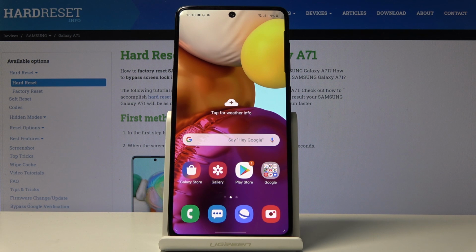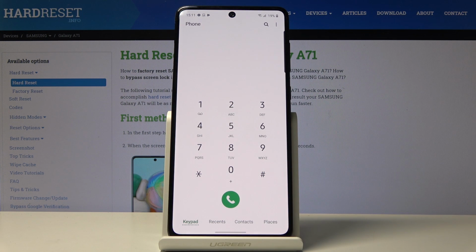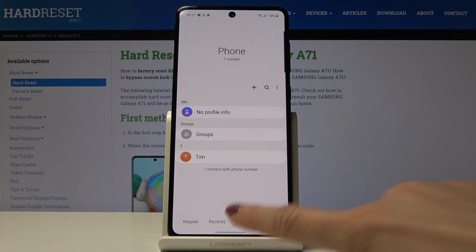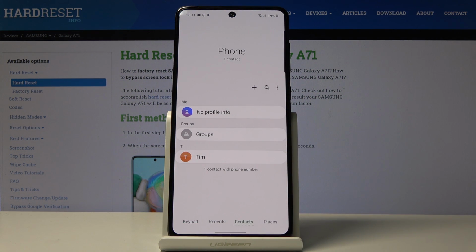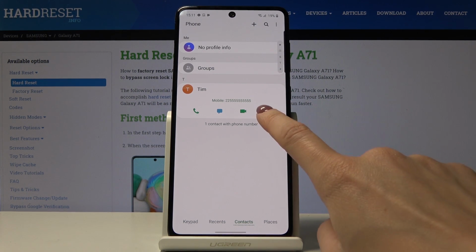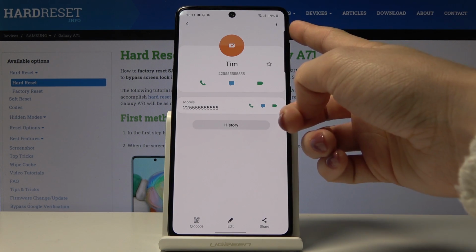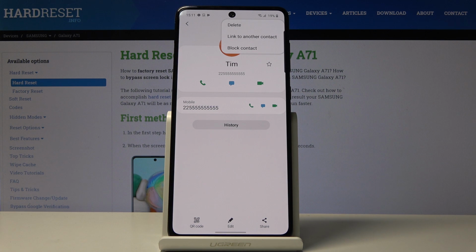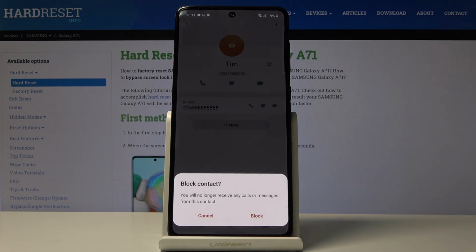Here I've got Samsung Galaxy A71 and let me show you how to block a number on the following device. So at first, let's open the phone dialer and then go to the contacts. If it's about the contact that you would like to block, select this contact and click on information icon, then tap here on the more icon in the right upper corner and then select the block contact.